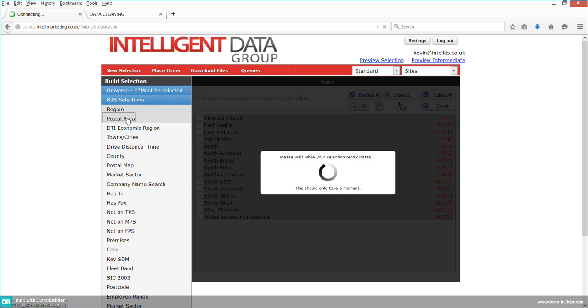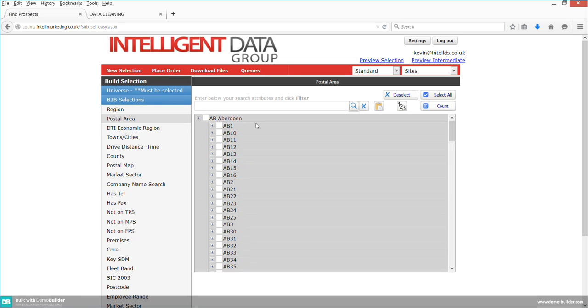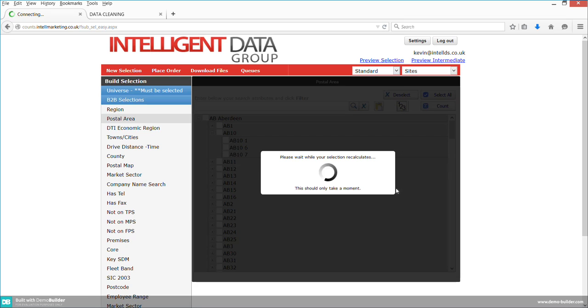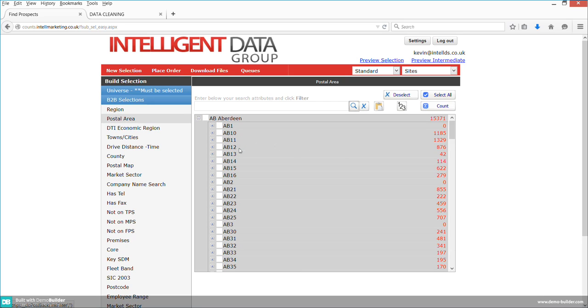Now, as well as regions, we have postal areas. So again, the UK split up in each individual postal area, and then it goes out to postal districts and then postal sectors. So again, you can click on the 1, 2, 3, and this will then tell you how many records are in, for example, Aberdeen, an AB postcode, and AB10, AB11, etc.